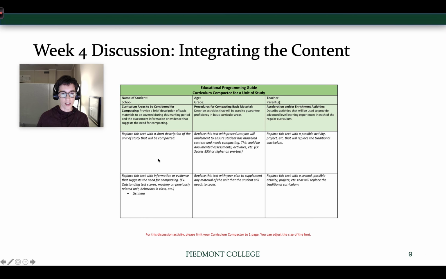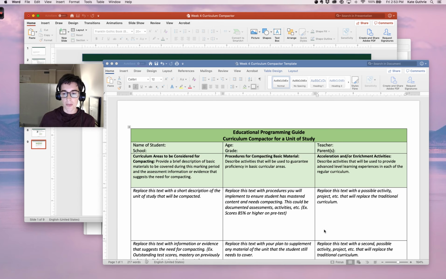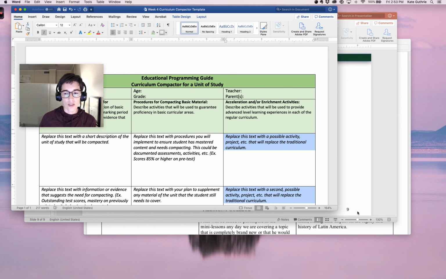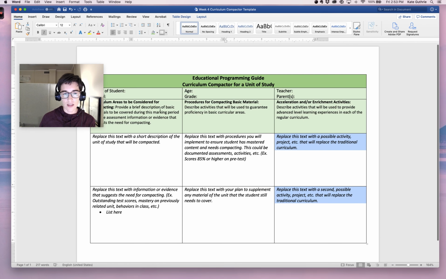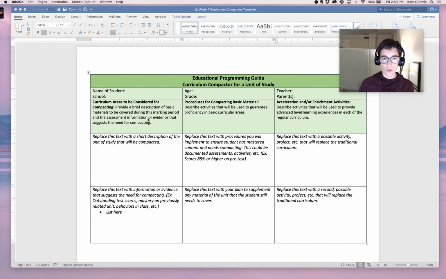So this first column, I'm actually going to pull the document up a little bit bigger so that you can see it. And this first column, then, name it. You're going to download this Word document that is provided for you in the discussion post.